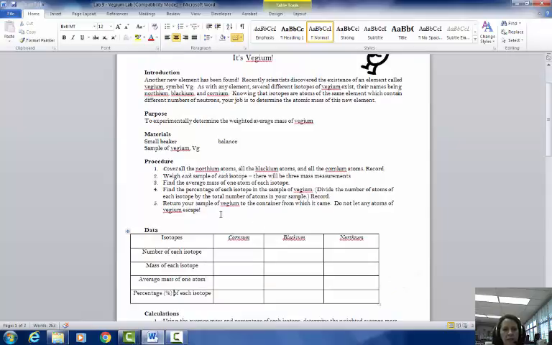Last thing to fill in the data table, you're going to find the percentage of each isotope. I've even given you some instruction here, and record that. That's a straight out percentage.